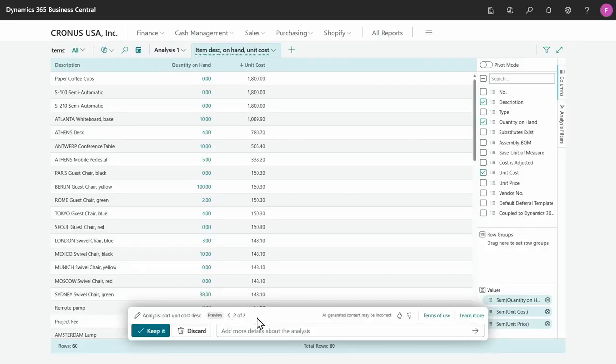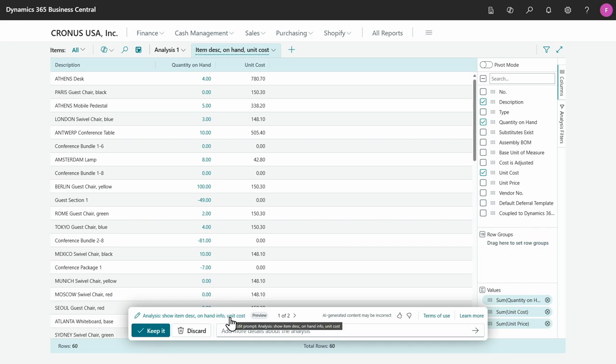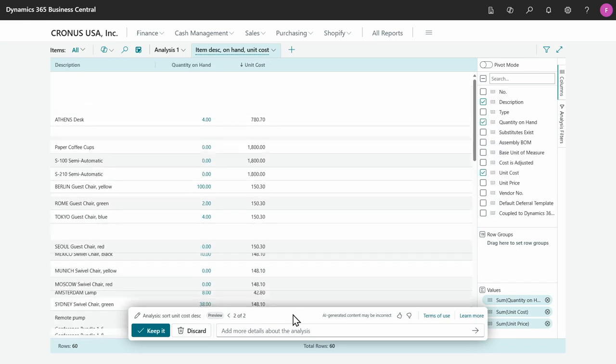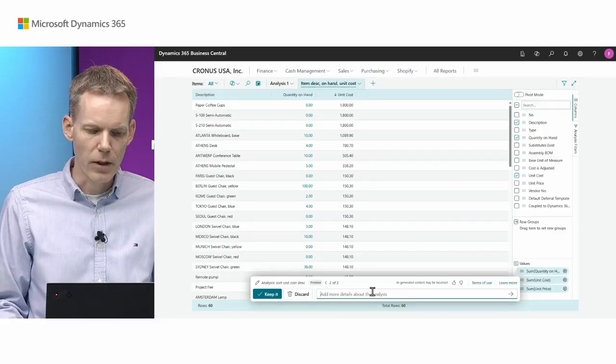So now we have two iterations of this tab that was generated. The first one with the 3 columns, the second one where we also added sorting. And you can see that in the dialog here, this says 2 of 2. And if you change your mind and you don't want the sorting anyway, you can just click the back arrow, go back to the first iteration, or you can go ahead again to the second one. So you can always skip back and forth between the different iterations of the analysis you have created.